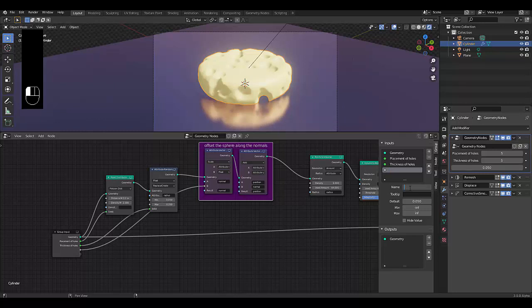I'm just going to name it over here. I'm going to call this displacement of the holes. Enter. All right, and it's as simple as that.